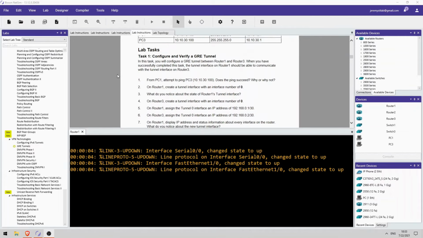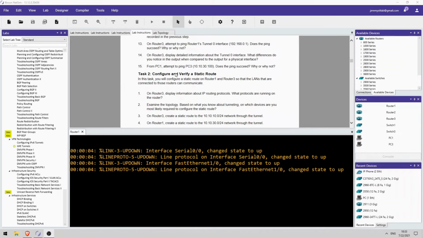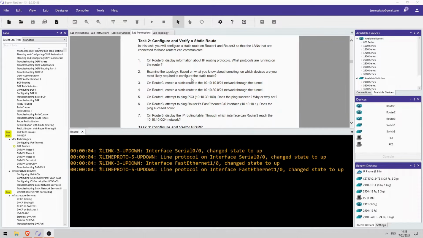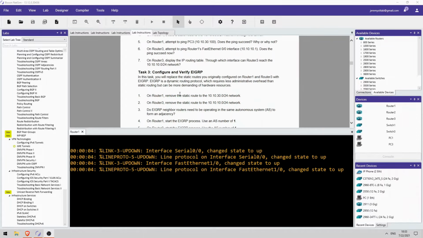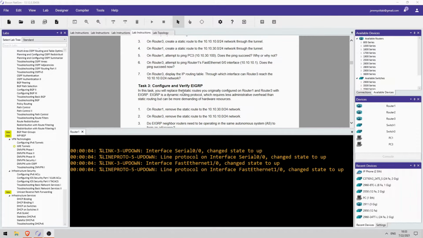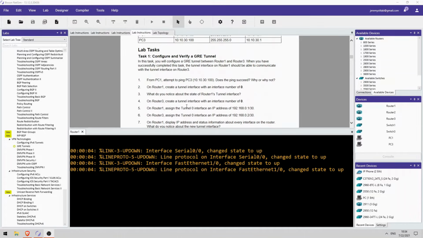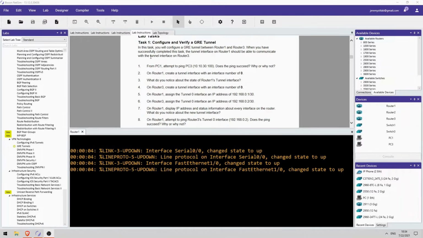Now there are 3 main tasks. First, configure and verify a GRE tunnel. Task 2 is then configure and verify static routes between R1 and R3 to allow PC1 and PC3 to communicate. And we won't do task 3 in this little preview, but task 3 is to configure and verify EIGRP, so we will replace the static routes with EIGRP. Okay, so let's get right into it on task 1.